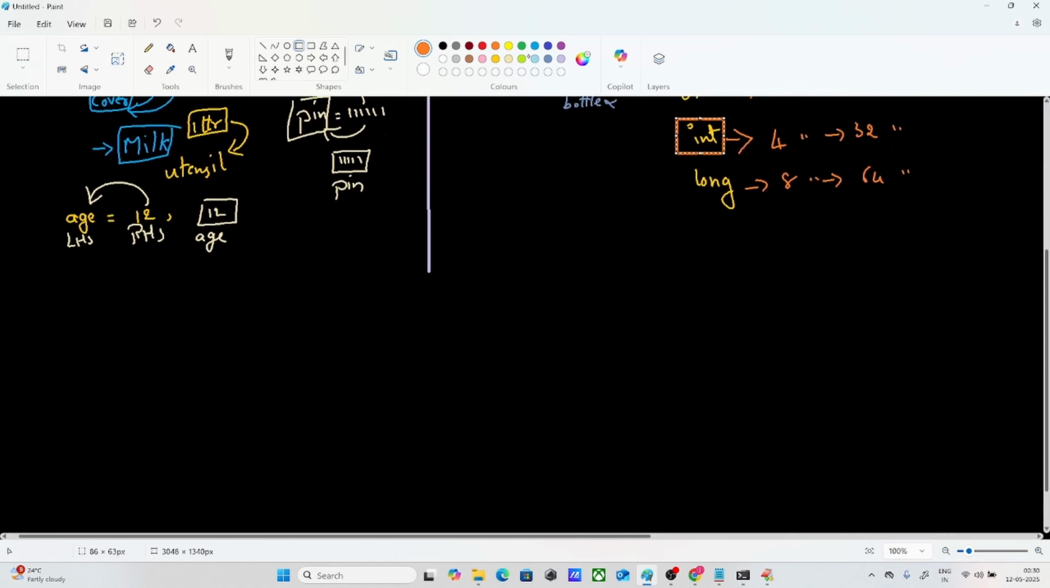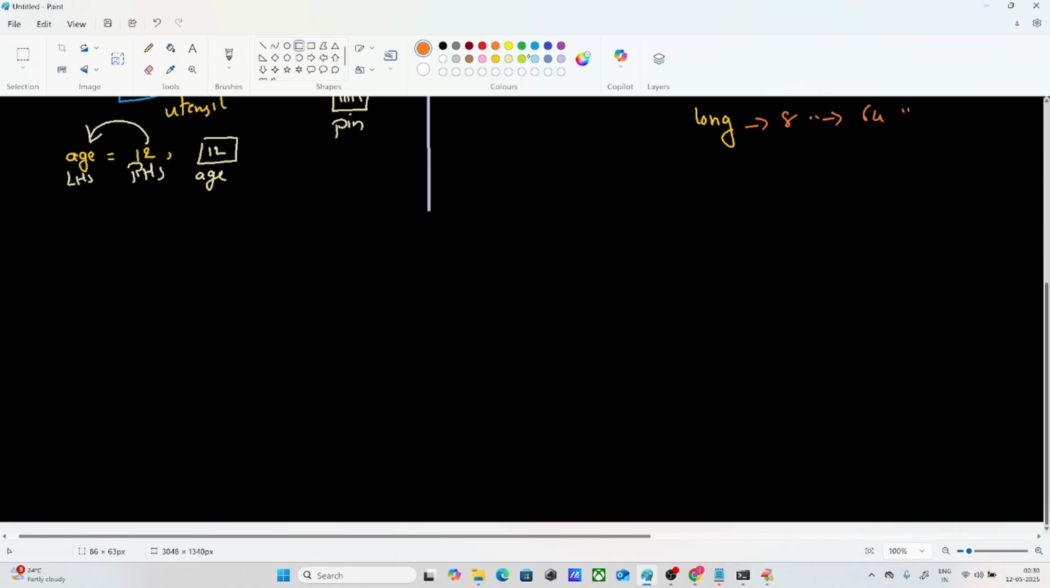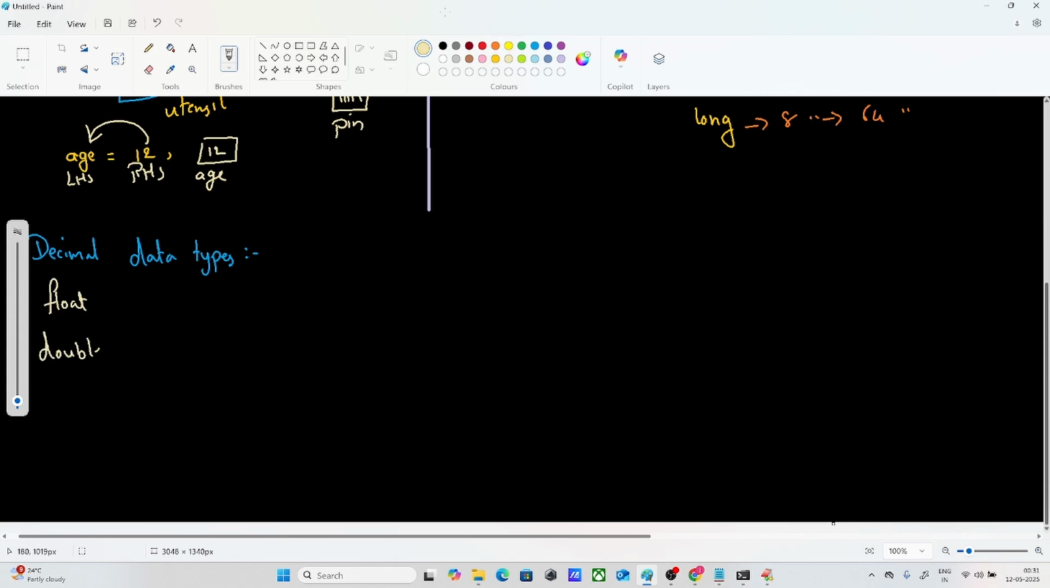Before going to that, some more data types are there that we need to learn. Non-decimal we have seen. Next we have decimal data types. What are the decimal data types here? They are float as well as double. Float is a data type, and double is also a data type.